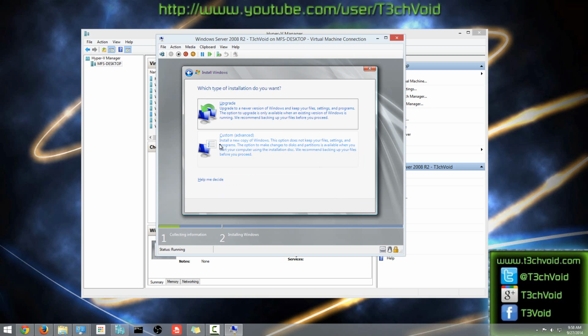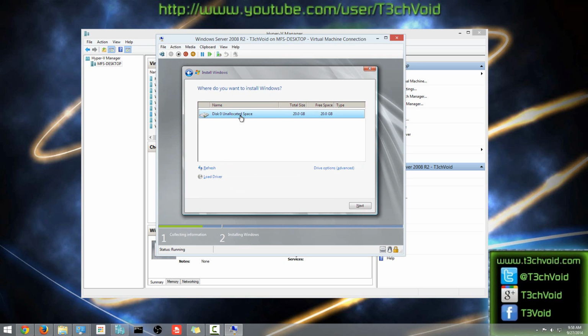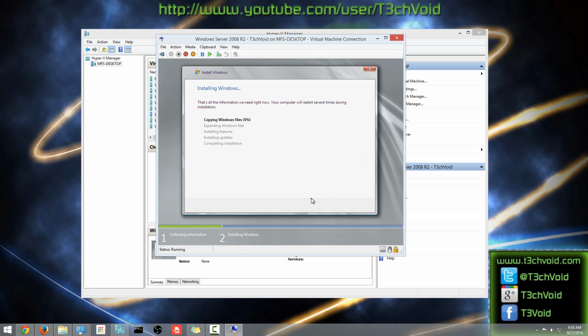And then here I'm going to select, because we're not really upgrading, this is a brand new virtual hard drive, there's nothing on it, so we're going to select custom, and then this is the 20 gigs that we told the VM to have. And then you'll select this one, and then we'll click next. And now it will begin the installation process.